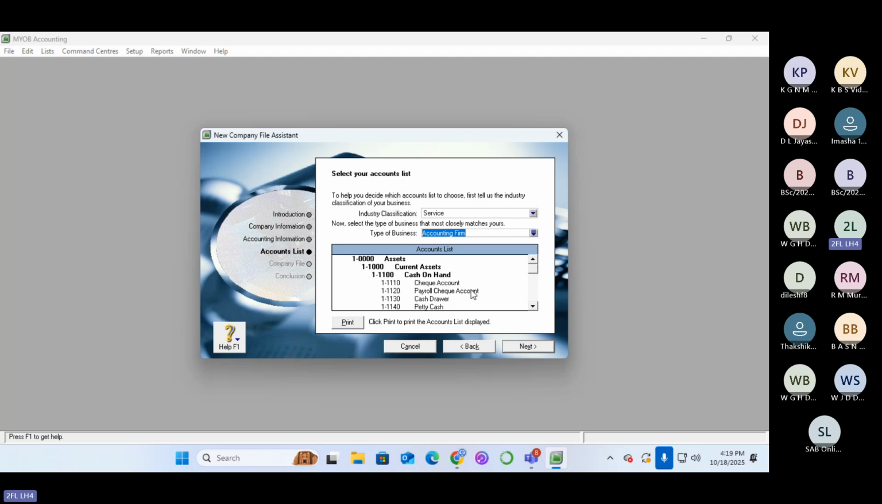Right, as I promised, now you can customize your account list according to the industry and the business type. Okay, according to the industry and the business type, you are going to customize the account list. There are two options you have to select. First is the industry classification. Second one is the type of business.